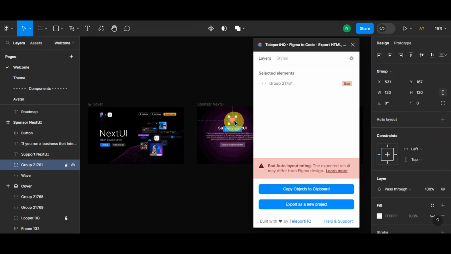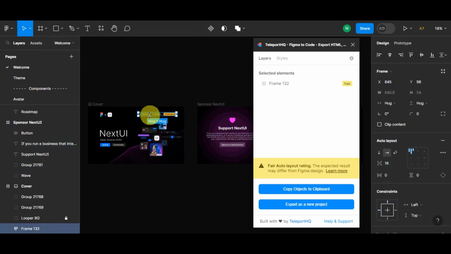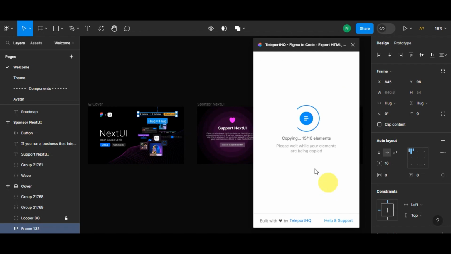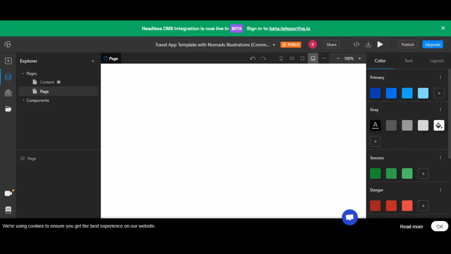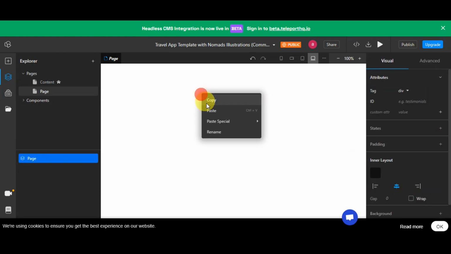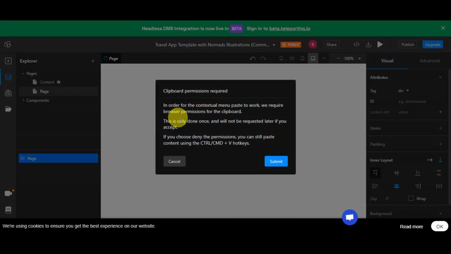For example, we want to move these elements that we have. You could just copy these objects to clipboard or export this as a new project. So we'll just copy this one out so that we could copy this element, and all elements were successfully copied. So we could go ahead and paste it onto Teleport HQ. Let's head back to the website, and then right after, we could try to paste.